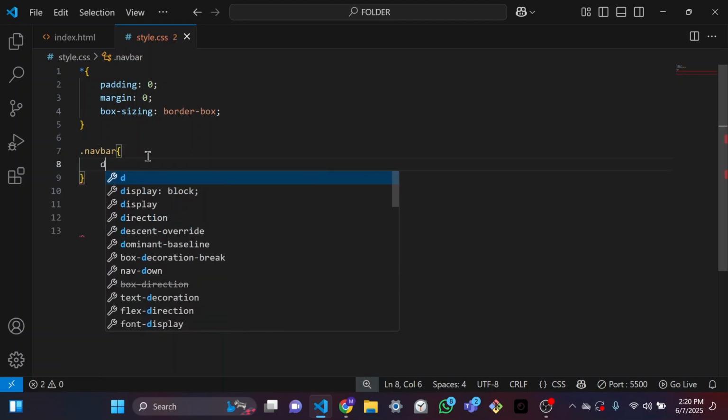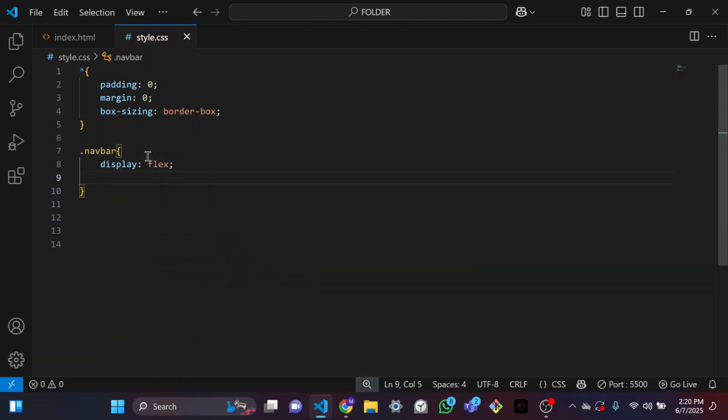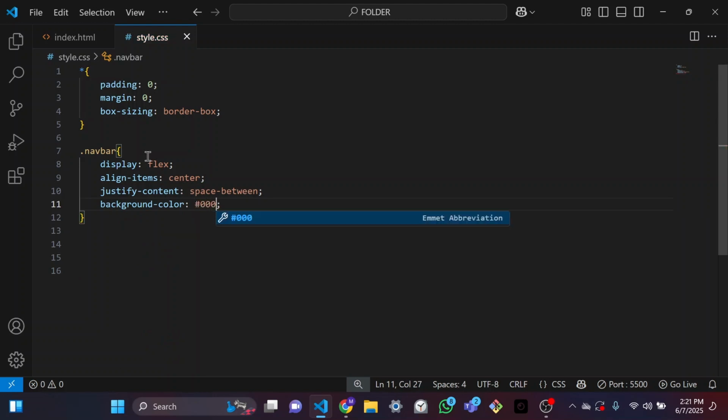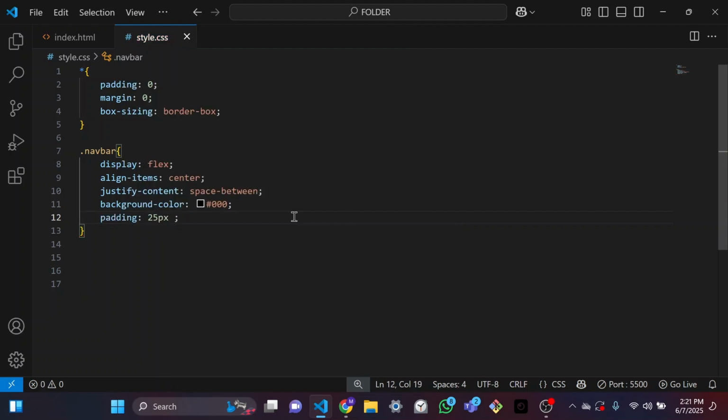You're going to use flexbox here for the nav links. So display, which will be flex, and align-items, which will be center. Justify-content, which will be space-between, and give a background color, which will be dark. Some padding of 25 pixels top and bottom, and 30 pixels left and right.